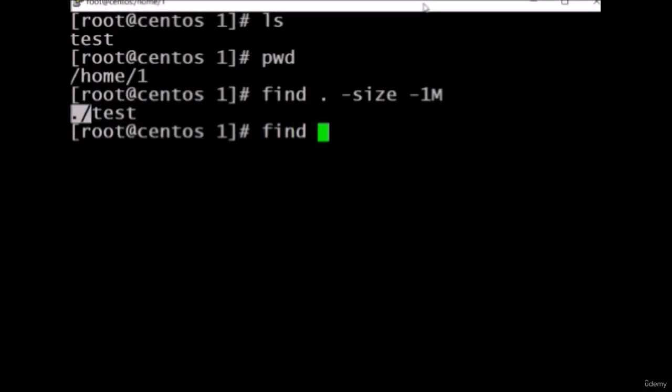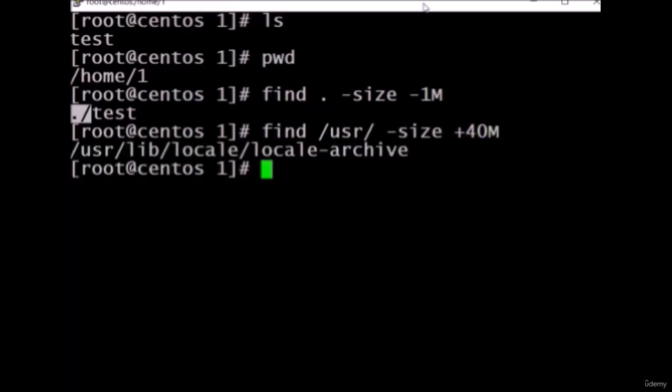So find /usr -size plus, so larger than. If we were looking for a file smaller than 40 megabytes, we would use the minus sign. We're looking for anything larger than 40 megabytes, so we're using the plus sign. 40M, enter. There's only one file with size over 40 megabytes.